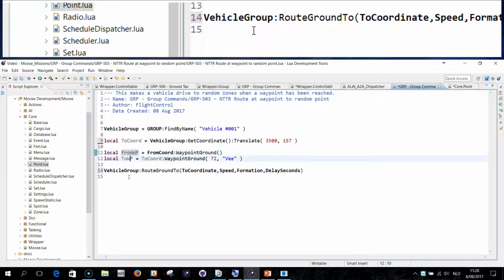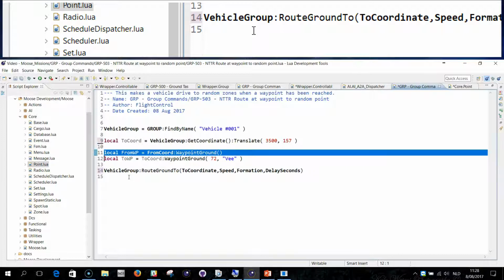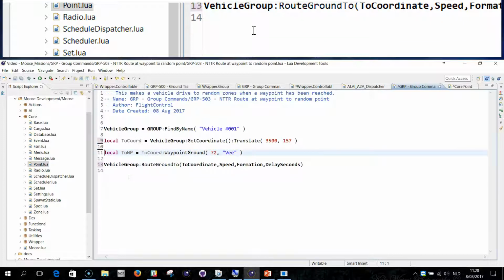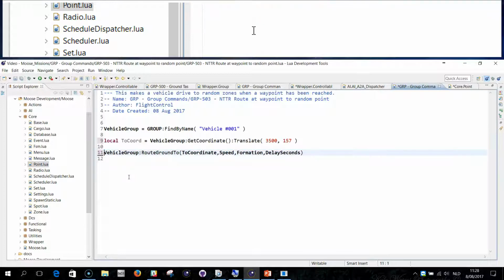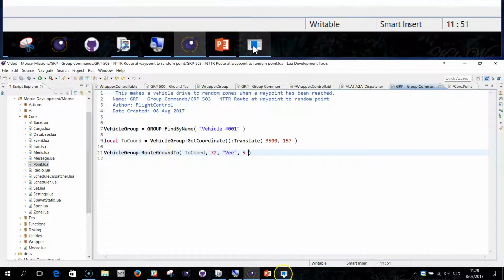Sorry, what am I saying? The to coordinate is given. I don't need to do the from coordinate waypoint ground construction anymore. I don't need to do the to waypoint anymore. I just need to call now the route ground to, and I give the to coordinate as the parameter. I'm giving the speed 72, the formation V, and a delay in seconds of 5 seconds. And also this will work. And this code is already significantly shorter.